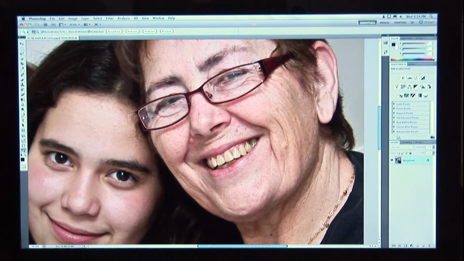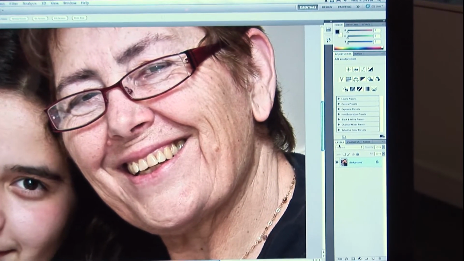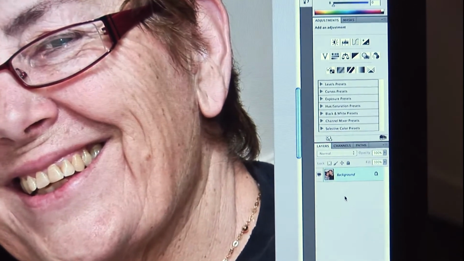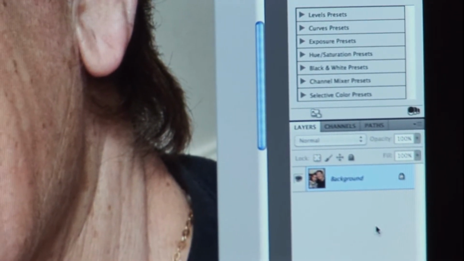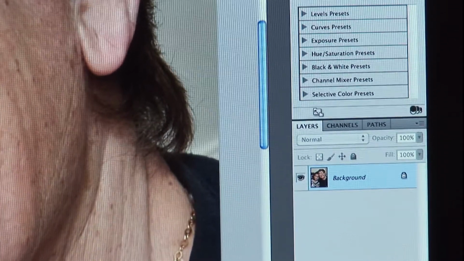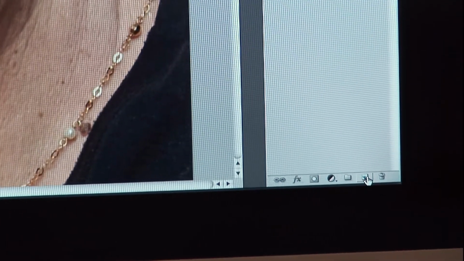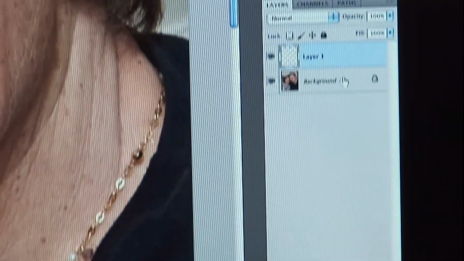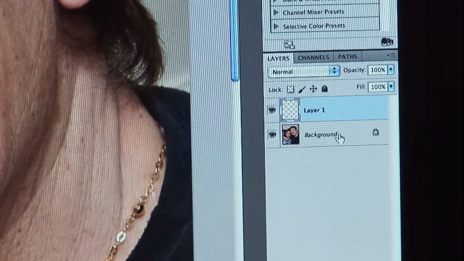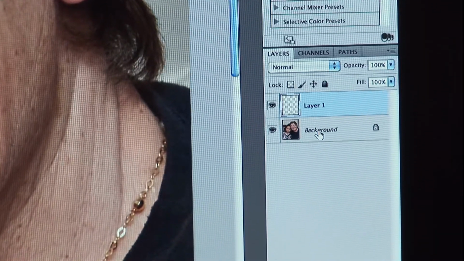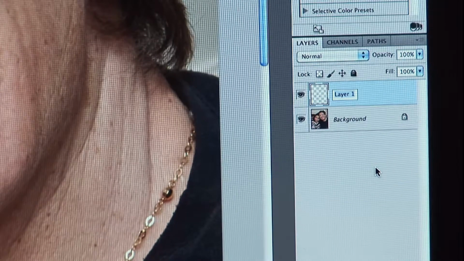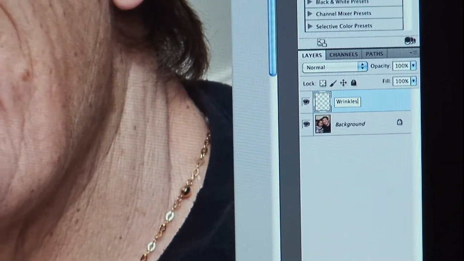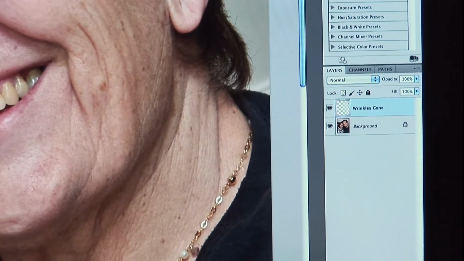So over here on the right-hand side, we have something called our Layers palette, and this is the control center for layers. This is basically where we do all of our work with layers. Now, to create a new layer, I'm going to come on down here to this icon and click on it, and as you can see, I've got a new layer on top of this background layer. The background layer is our natural original image. I can double click on this new layer and give it a new name, and I'm going to call it Wrinkles Gone, just like that.